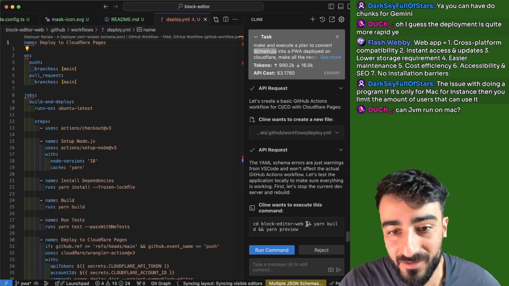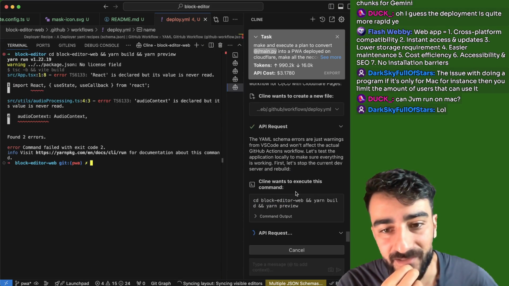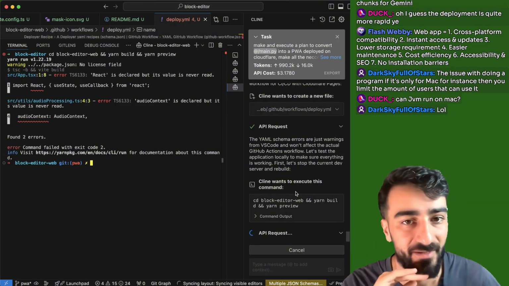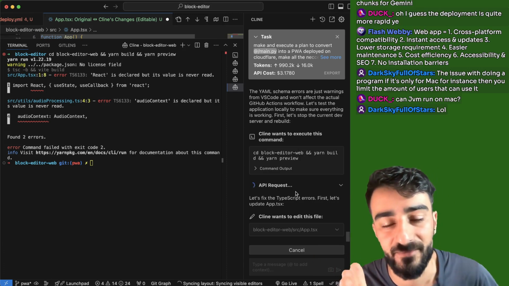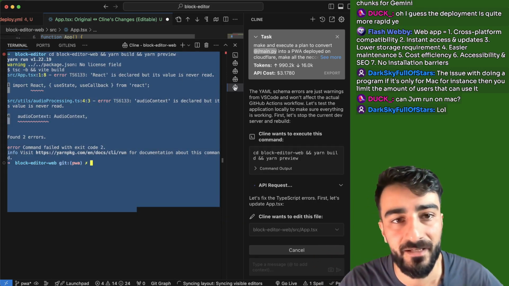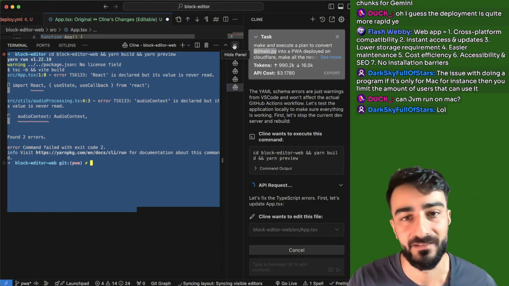Okay, so it's gonna do yarn build and yarn preview. That's pretty interesting. Maybe this is the way we have to run it now. Maybe we can't do yarn dev with progressive web app style stuff. And yeah, it's really nice that Cline is running these commands. It's able to have context of this whole terminal here, these Cline terminals. So it's able to feedback loop all the errors and debug them automatically.